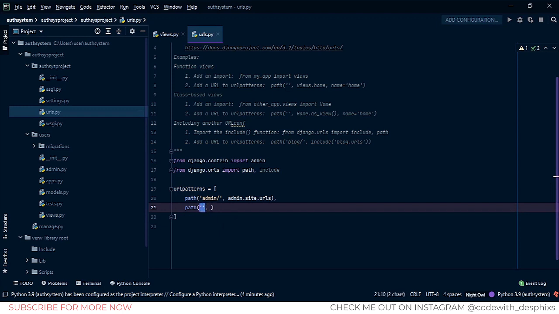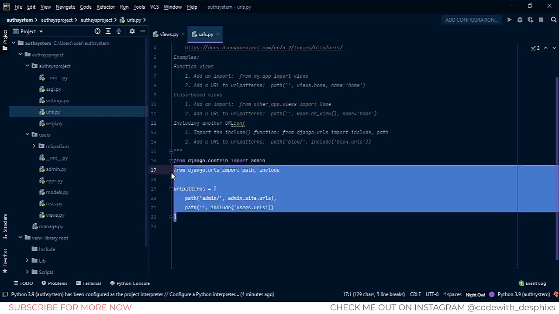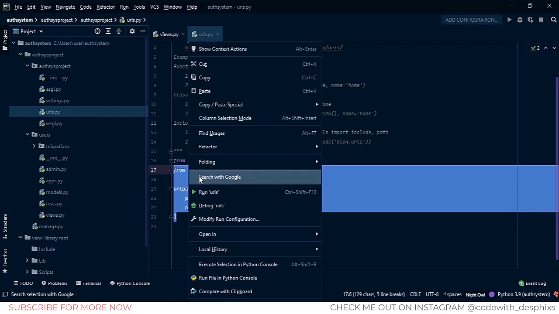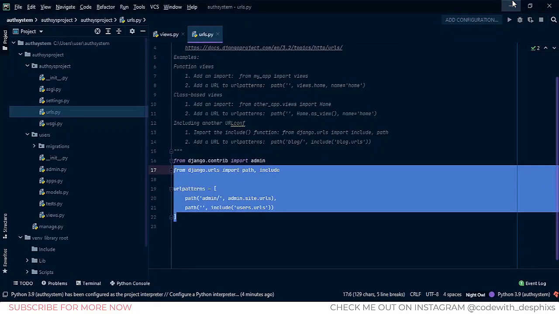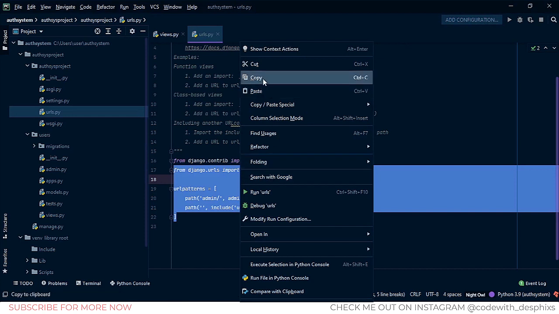So just leave an empty string here, and here you want to include, and open up some parentheses. Then you want to include users.urls. And that's pretty much all I want to do here. Copy this all the way to this place, and I want to right click. Oh, sorry for that. I want to right click and click on copy.